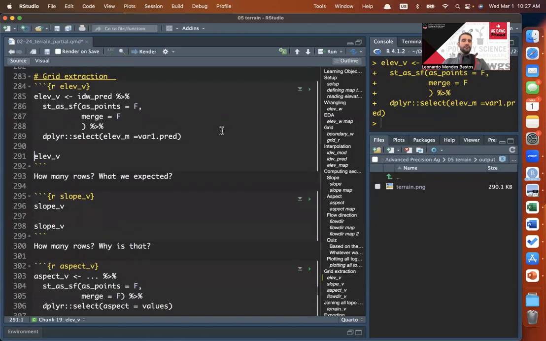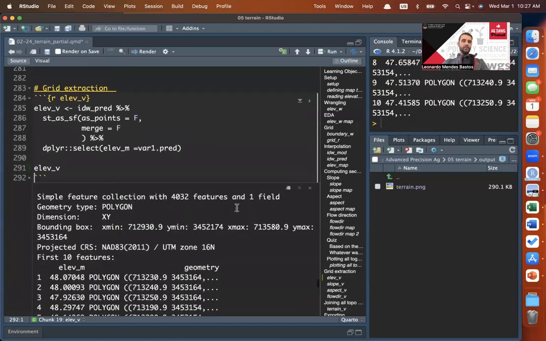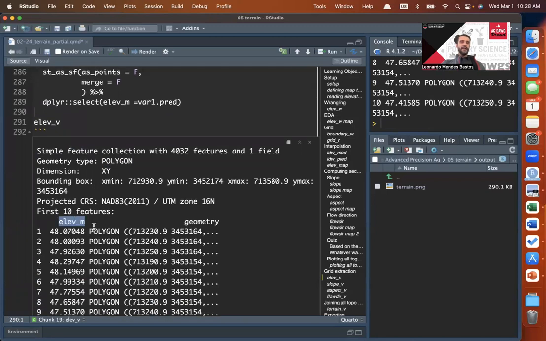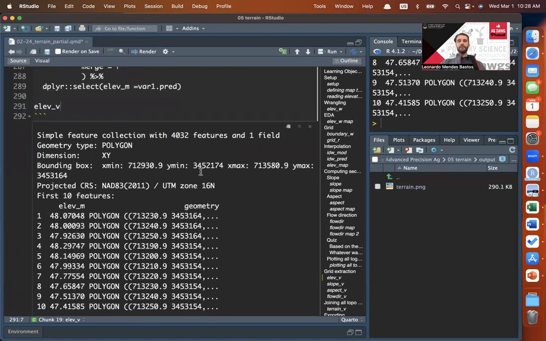So if we run that and print it, now this is a simple feature, an SF object of type polygon, so not points, it is a polygon, where we have a column called elevation_meters, and we have 4,032 rows, which is the same number of rows that we had for the yield as well. The reason for that is because we're using the same interpolation grid size that is just being used for different layers. So we're keeping the same number of rows throughout.